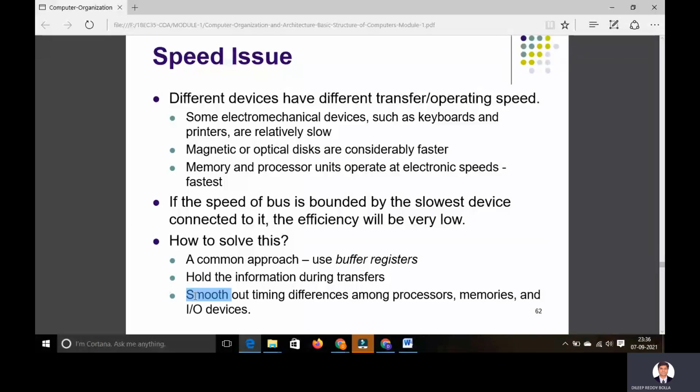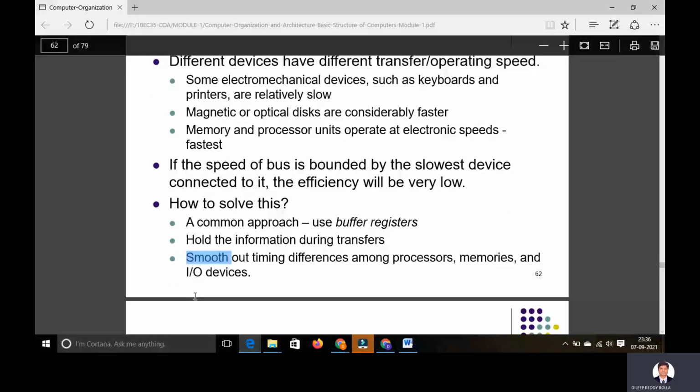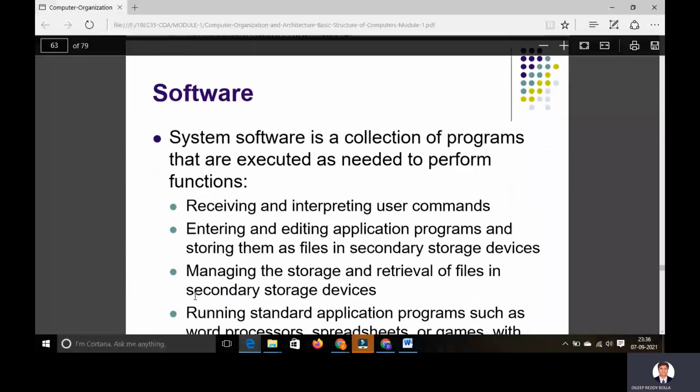So let us say one device has one timing, and the other one has a different timing. If we can figure it out and synchronize them, let us say memories and I/O devices, then we can also match the speed issues. So these are the three different approaches we can use to match the speed issues.